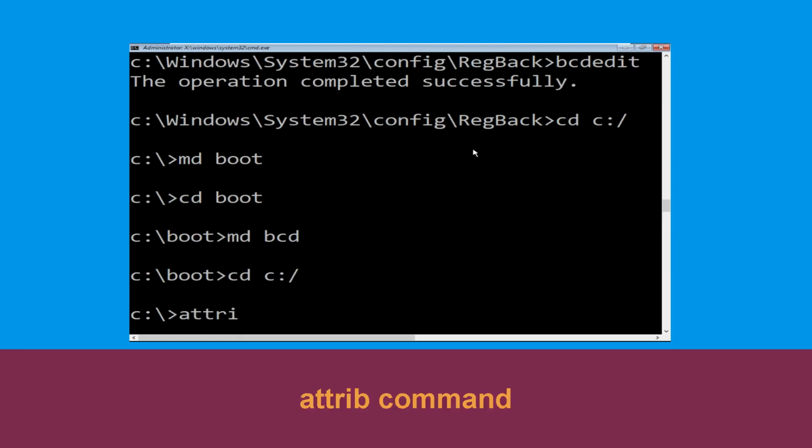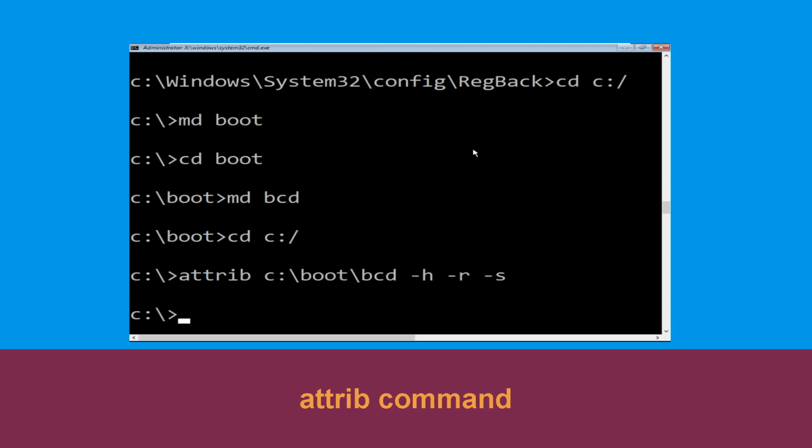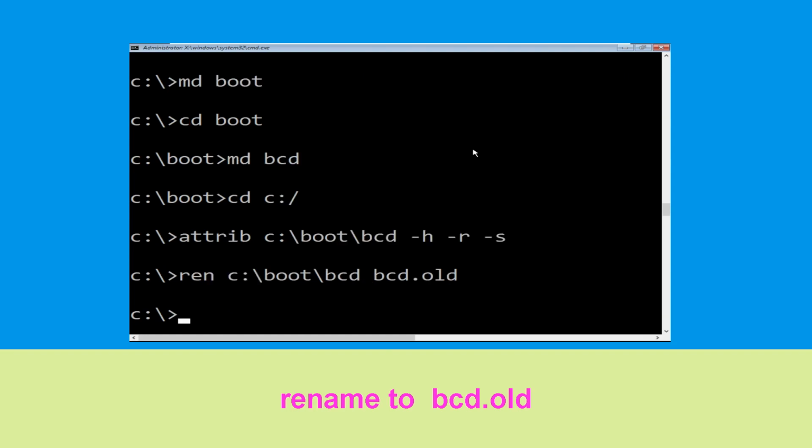Type attrib c: /boot /bcd -h -r -s and hit enter. Now type ren space c: / /boot /bcd space bcd.old, then simply hit enter to execute this command.